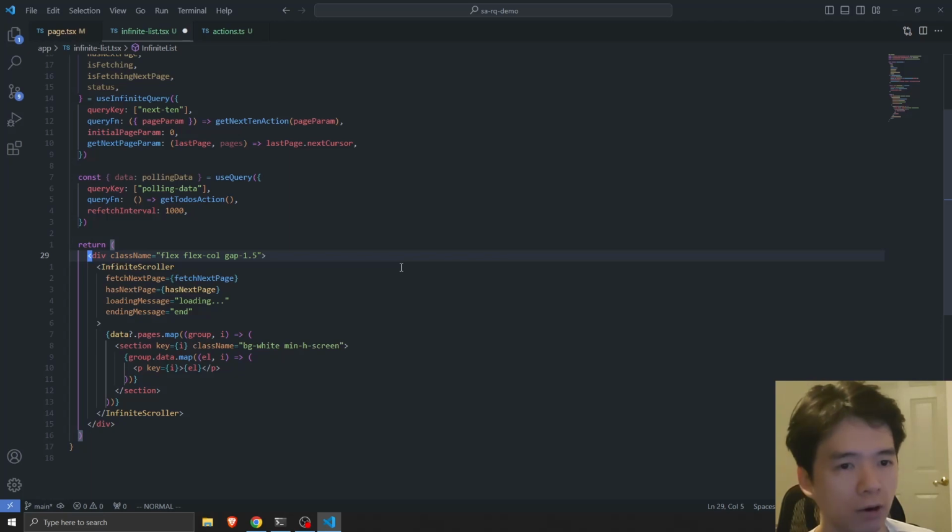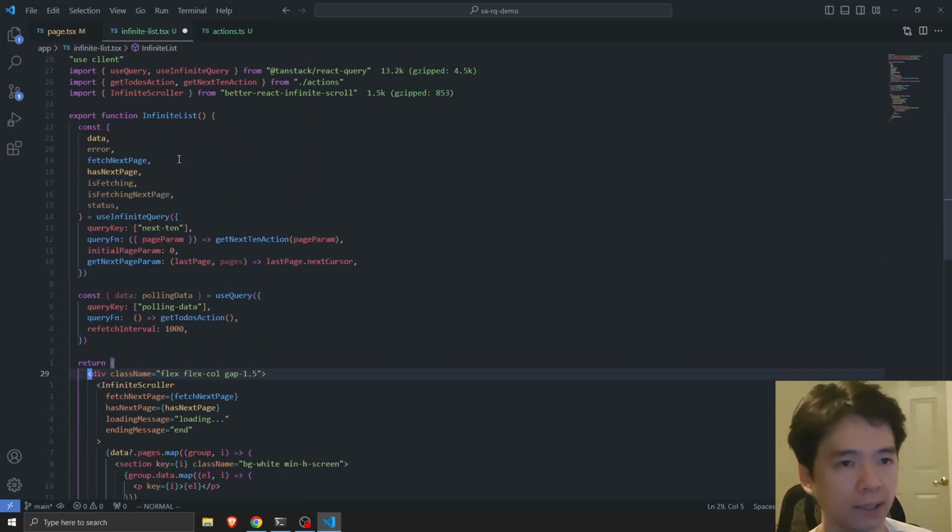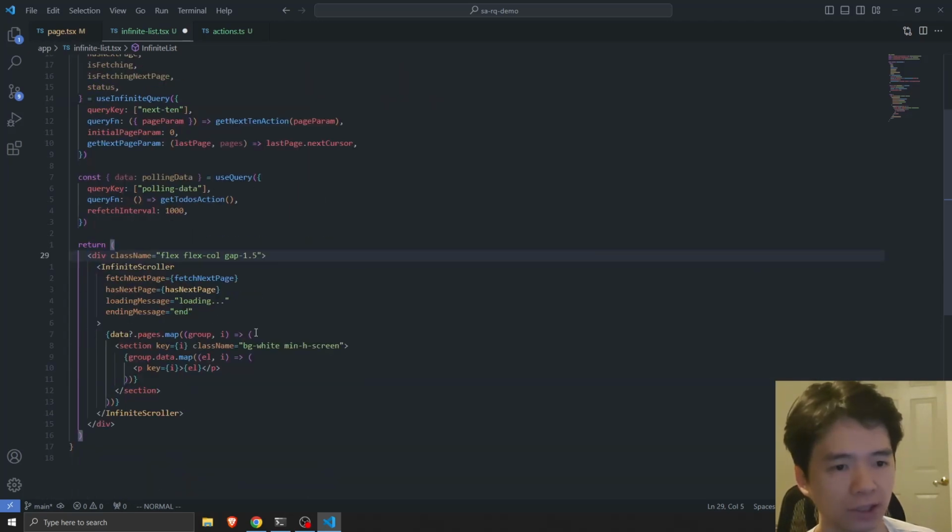Now let's take a look at our infinite scroll component. This is a component that I made. I have a package on npm if you want to use it. I'll leave the links in the description, but it's very easy. All you have to do is pass in a fetch next page, has next page, a loading message, and an ending message. And this is very easy to implement because fetch next page and has next page is given to us by TanStack Query. And this is the syntax that you would need to map your data. The data will contain pages, and those pages will then contain the data.